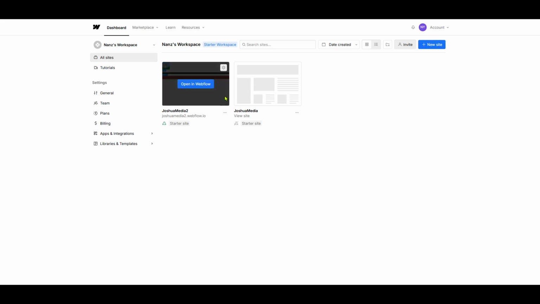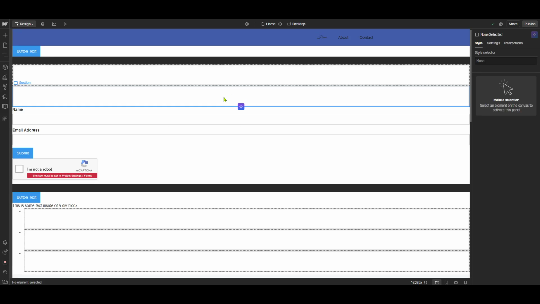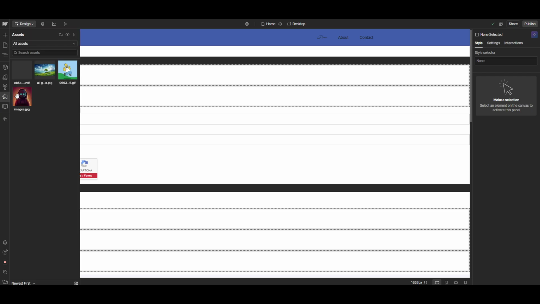Look for the Assets option. It's typically represented by an icon that resembles a stack of cards or a folder. Clicking this will open up a panel showing all the images, files, and media elements you've used or uploaded in this project. Now, hover over the asset you wish to export.